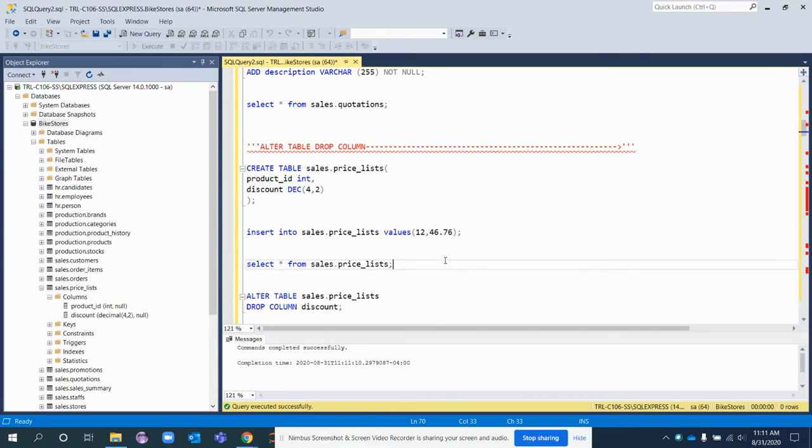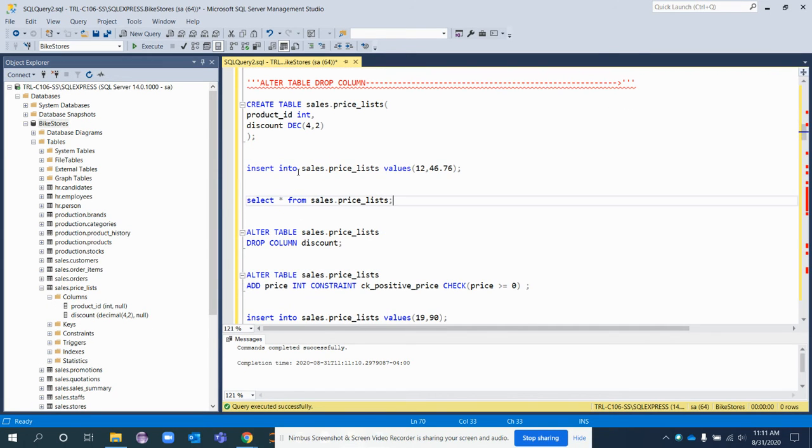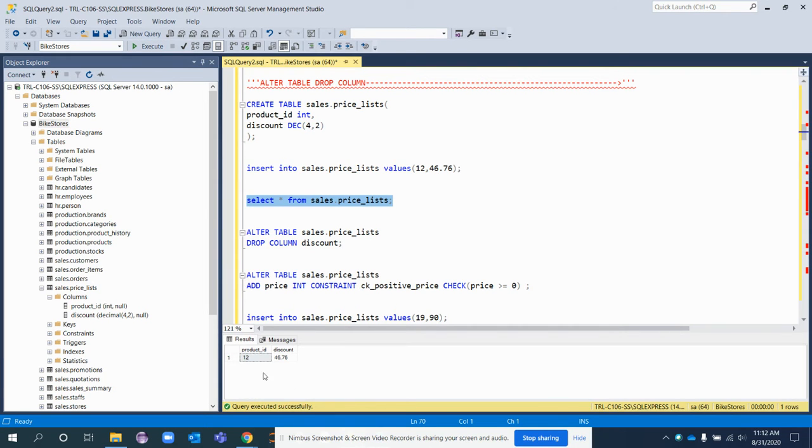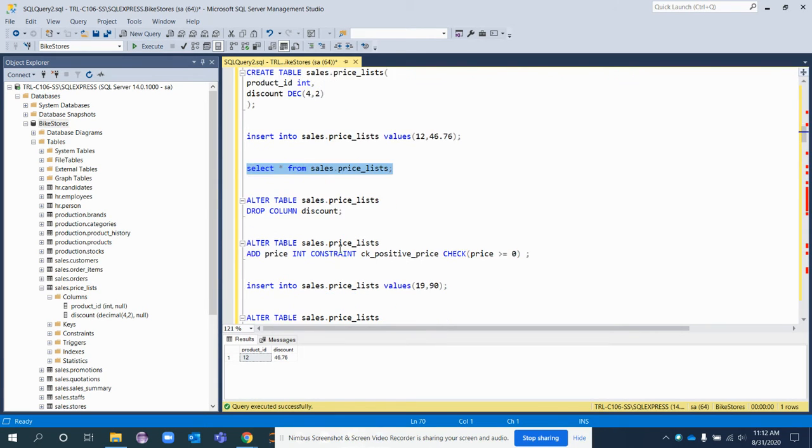Okay. Now next, what we need to do. Suppose I want to enter some data into the table sales.price_lists, and to enter the record, we are just going to specify the product ID, integer type, and the discount value, 46.76, after decimal 2 places allowed. Once I executed, one row affected. Now let's see what we have in the table. SELECT star from the table. So here the first record is created.